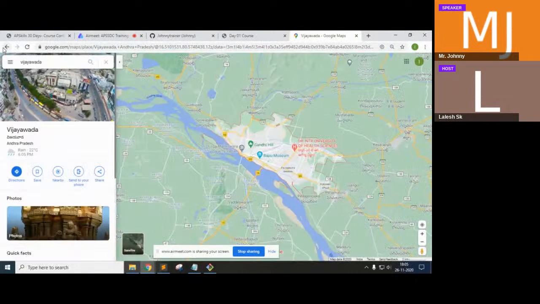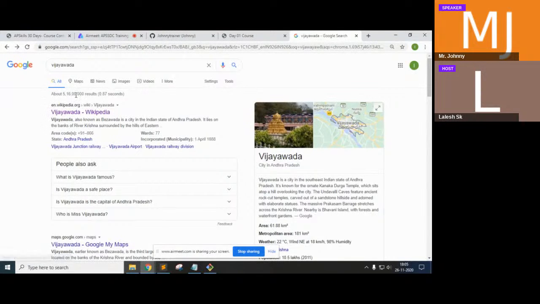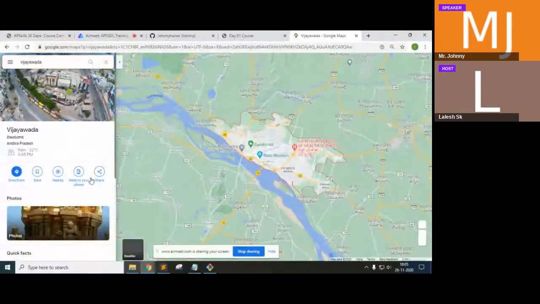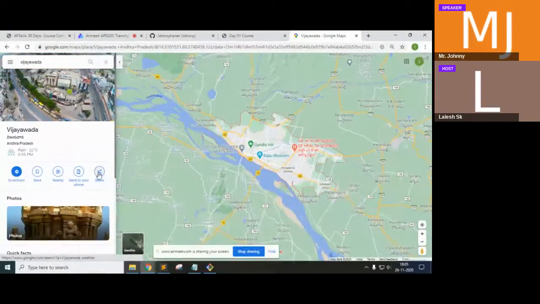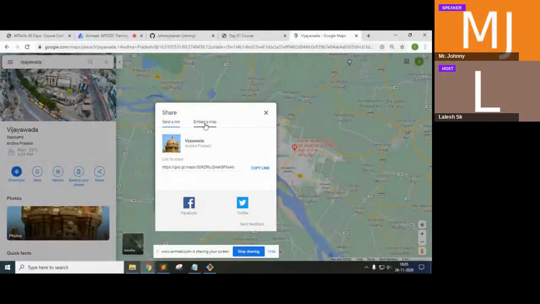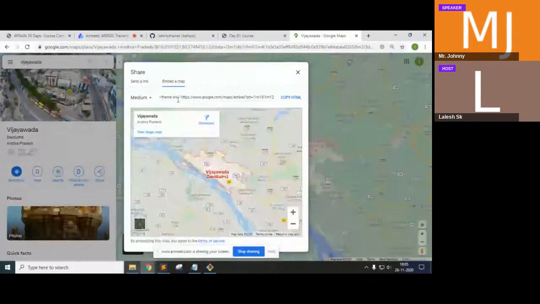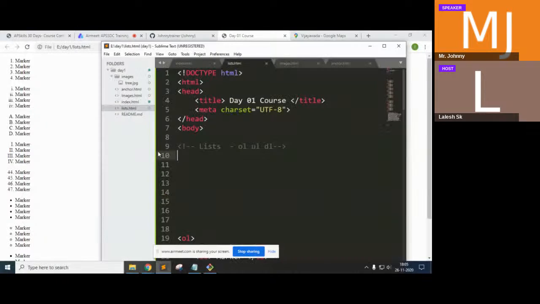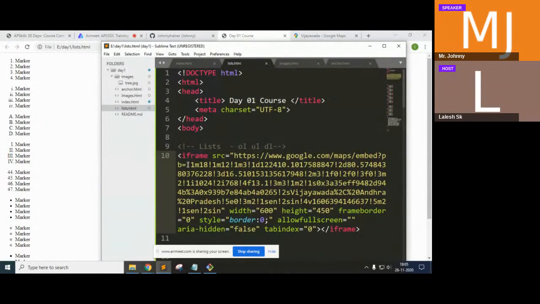Again, I repeat. Go to the browser, type a location which you are familiar with, and just type maps. In this maps, you will get something called a share option. Just click on it. Click on embed a map. You will get some URL here. Copy this HTML and just place it here.